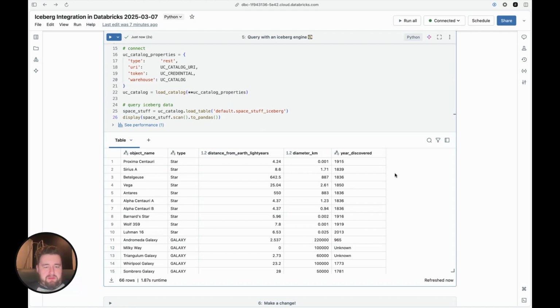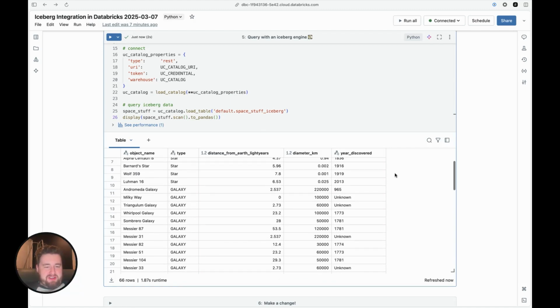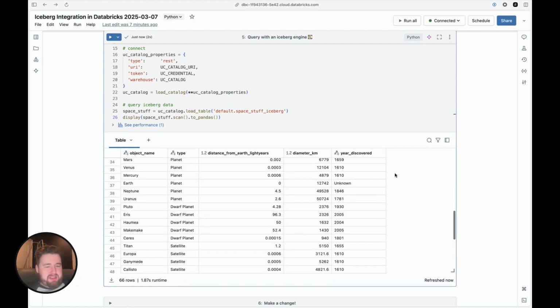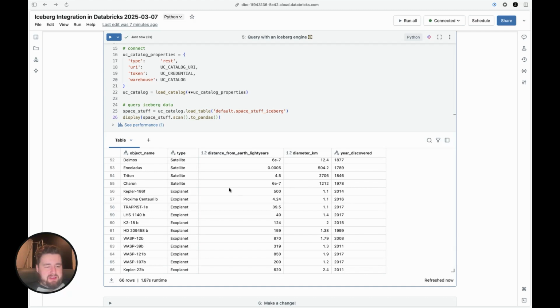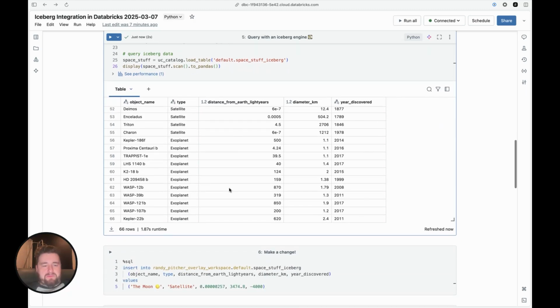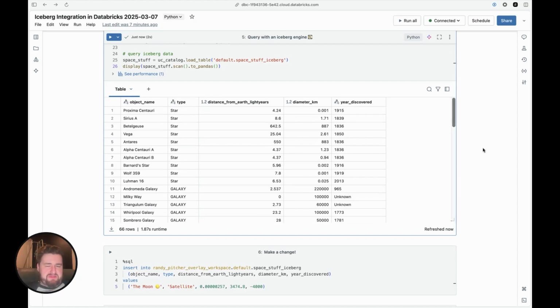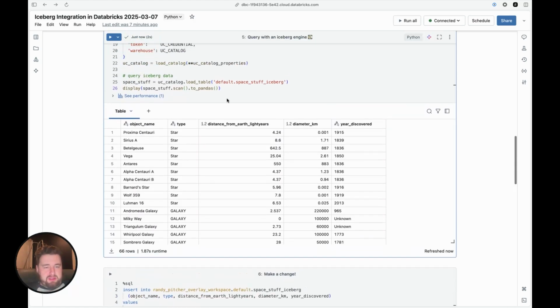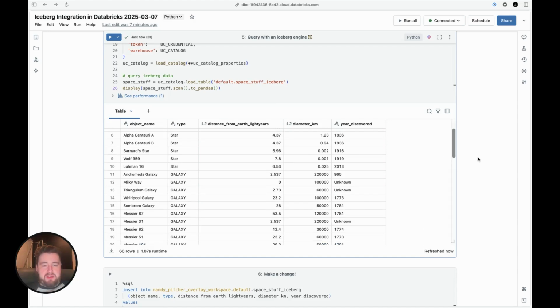Very cool. We've got our stars and galaxies and nebulas. And okay, we got all kinds of stuff here. All right, so 66 rows, not huge. Go ahead and try this though with massive data sets. That's fine. It's Iceberg. Maybe don't collect them all into a single pandas data frame unless you have a big machine, but go for it, right?